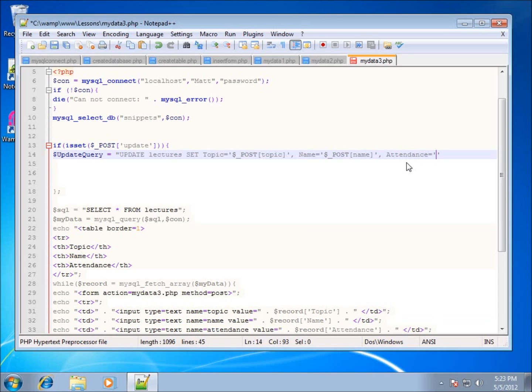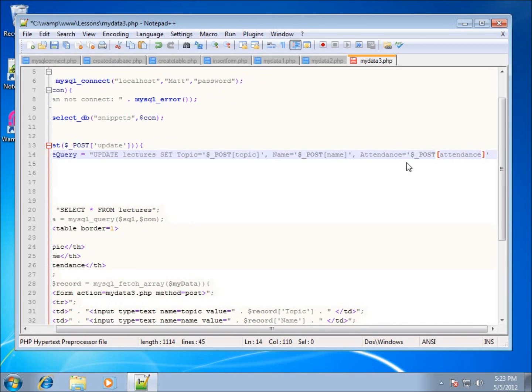And on this particular one, we're going to do $_post, and then the 2 square brackets, and we're going to type in attendance in here. And so I only have these 3 different fields that I'm working with, but if you've got a lot of fields, you're going to want to put in all the fields that are going to be displayed there from your page. And so now the attendance has been added.